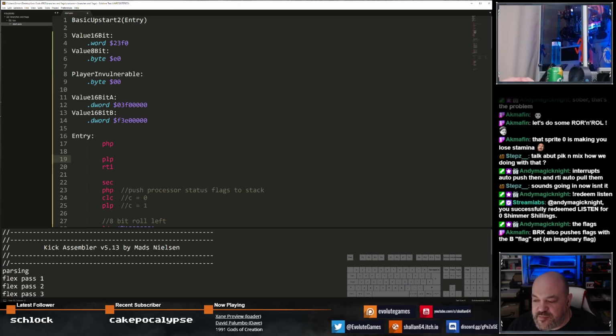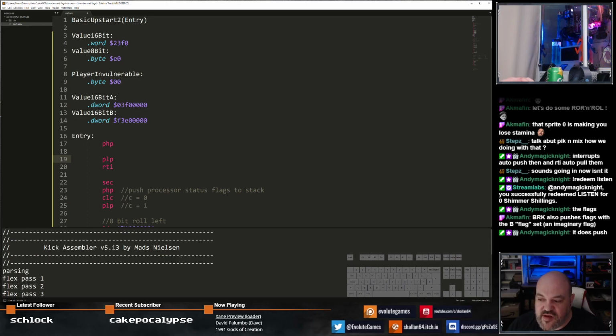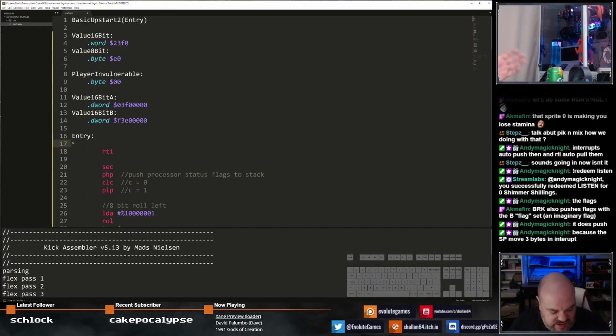Yeah, exactly. Break does set that flag. But yeah, I'm pretty sure the interrupts do actually push the value into the stack. I don't think it stores it somewhere else. I think it is the stack that it gets pushed onto. So it pushes that onto the stack as well as your return location as well. Which is the stack pointer. Yeah, okay, it does push because the stack pointer means 3 bytes.